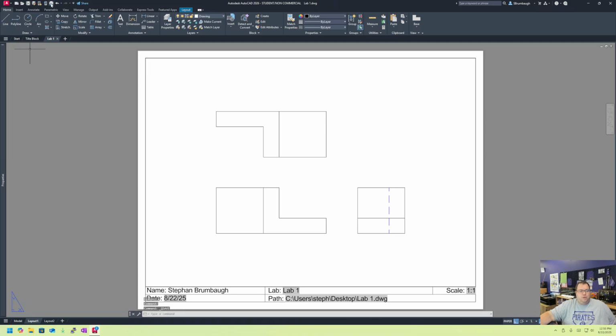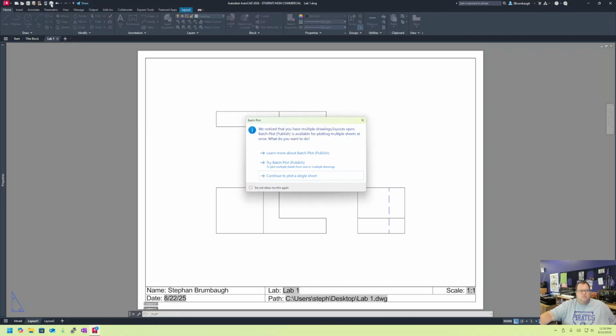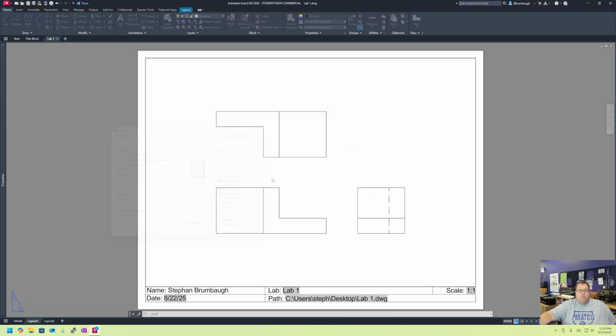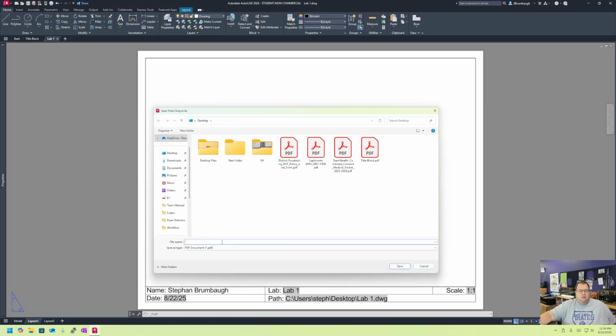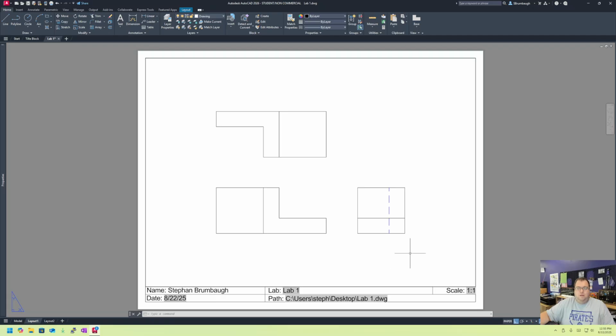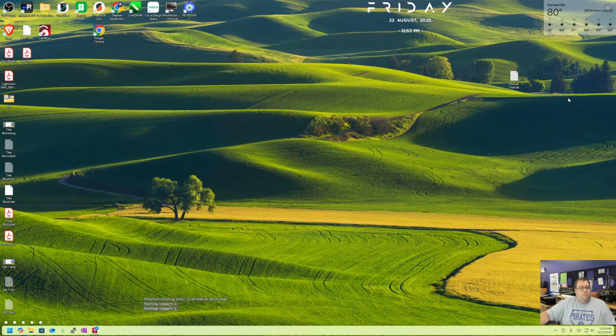And then I'm going to click print, and stare baffledly when it doesn't want to do it for some reason. There we go. I'm going to click continue. Actually, I'm going to click don't show this again because we don't need this pop-up. We're going to click continue with a single plot. Click OK. Name it Lab 1. And click save. And there you are. Lab 1 is done.